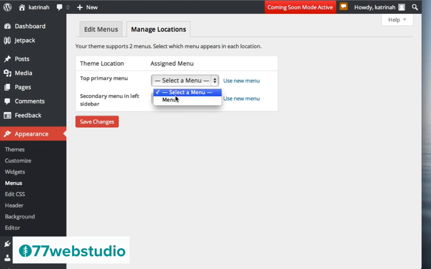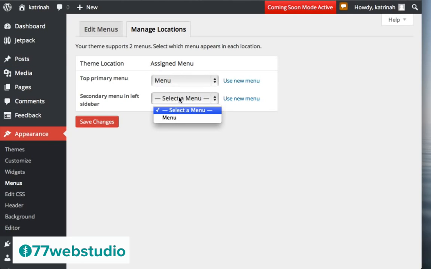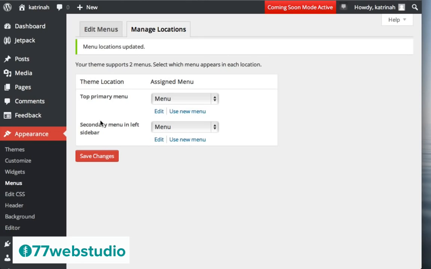So I'm going to click on Menu right here. If you'd like to create 2 separate menus, you can do so by creating a new menu and then setting the second menu right here for the sidebar. I'm actually going to use the same menu for both the top right-hand horizontal row as well as for the left-hand sidebar. So to use the same menu, I'm just going to click on it 2 times to set it in 2 different locations. Then I'm going to click on Save Changes to save my changes.